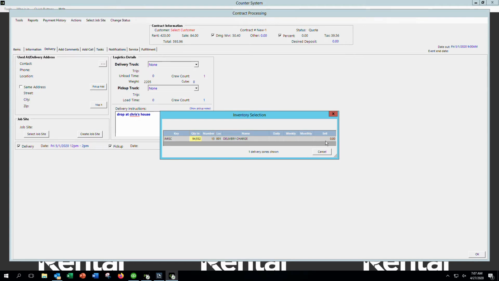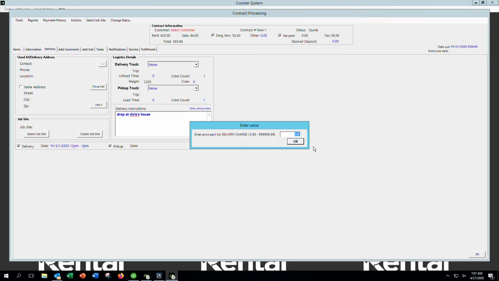Delivery charge. You're going to click on that, put in what your delivery charge is going to be, and this is what you want to call it. So we're going to call it delivery. I don't know why I'd ask that, but it does.